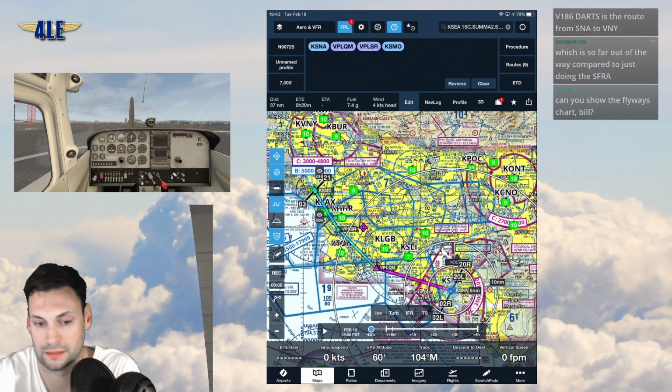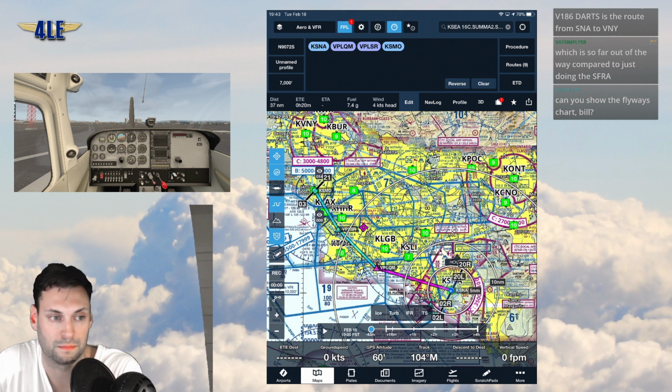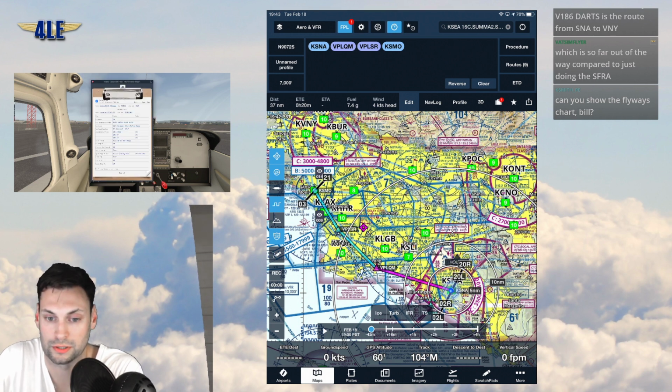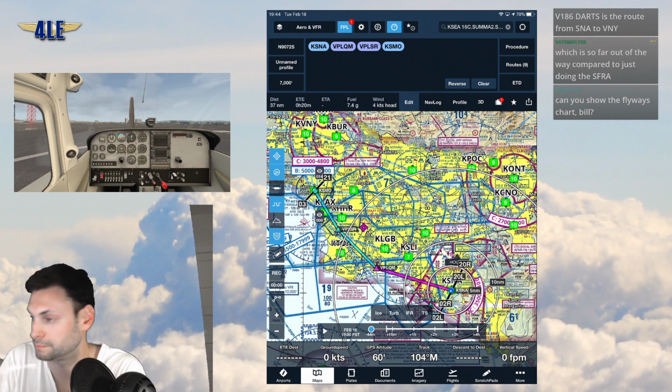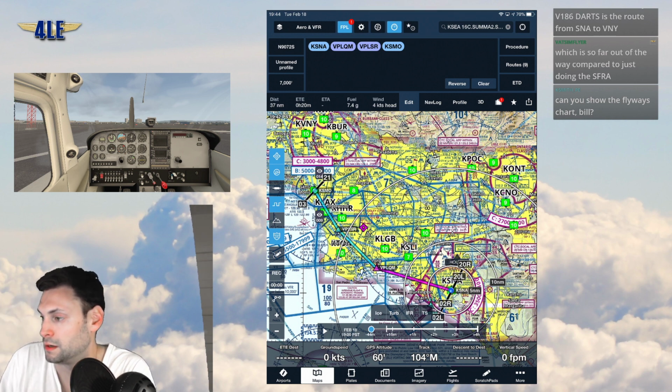So parking brake is set. Yokes are gone. Let's make sure that nothing's busted on this thing. I'm sure I ruined something at some point. Nope. Which is so far out of the way compared to just doing SFRA. Yeah.